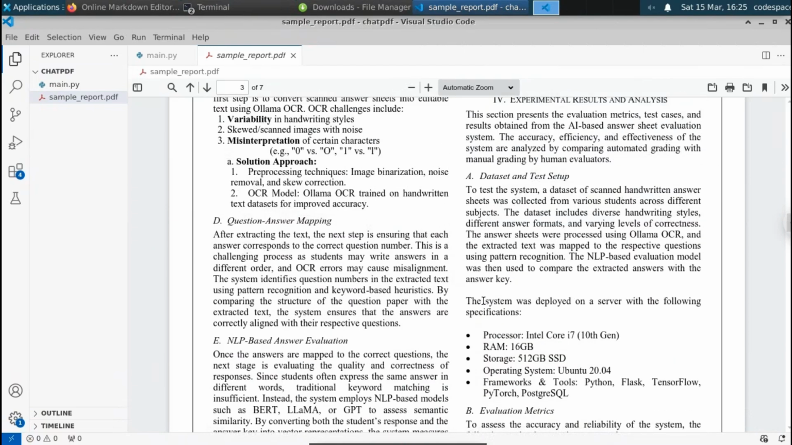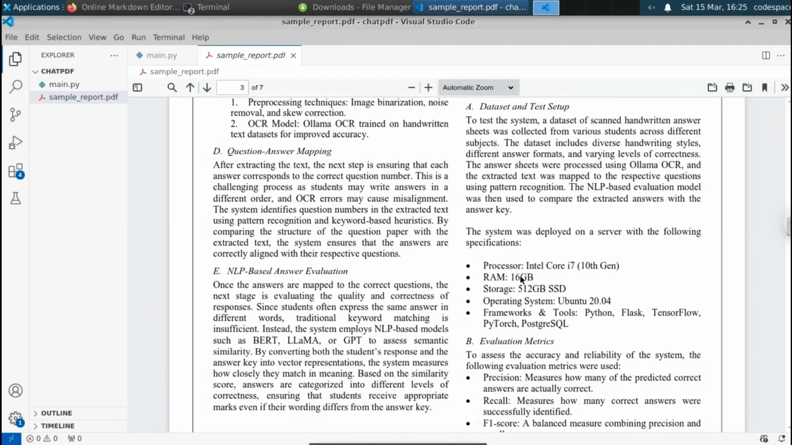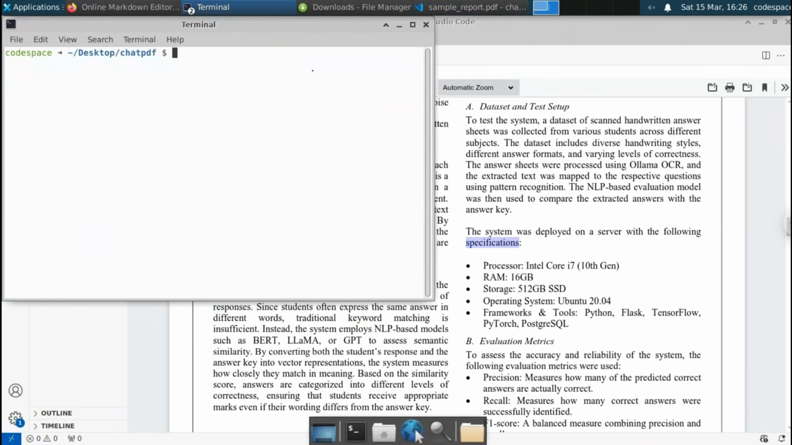And let's try to ask one more question. I'm going to ask what is the specification that we need to build this project. So let me open the terminal and ask the question. What are the specifications that we need for this project? So let me clear the screen and ask what are the specifications that we need. And let's type the prompt now.